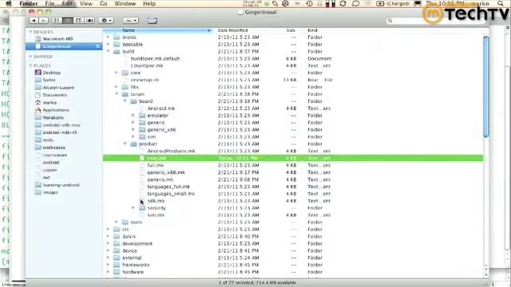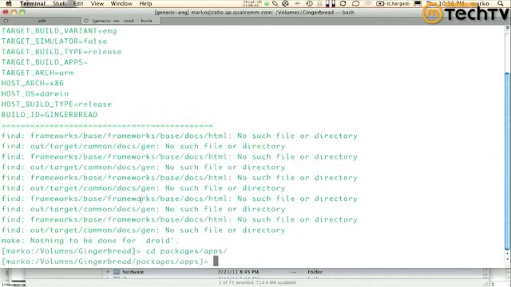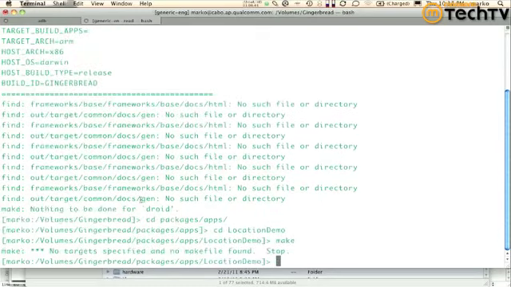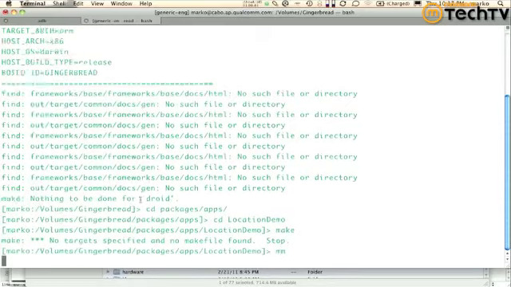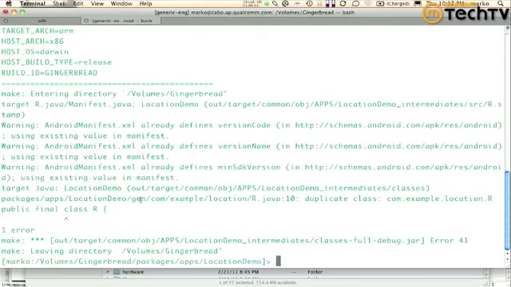In this case, by the way, it didn't do a make. So let me do this. I'm going to go to packages, apps, and then manual location demo. And I'm going to do a make here. Or I'm going to do mm instead, right? To make from here. That's what runs the local make, right? So I did packages apps mm. Now this failed, right? Why?